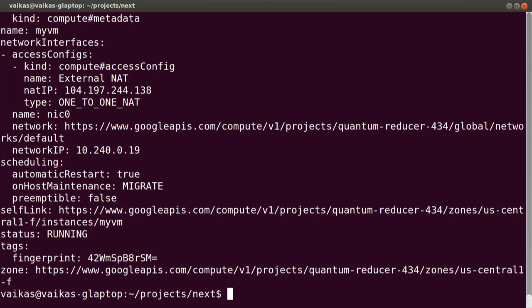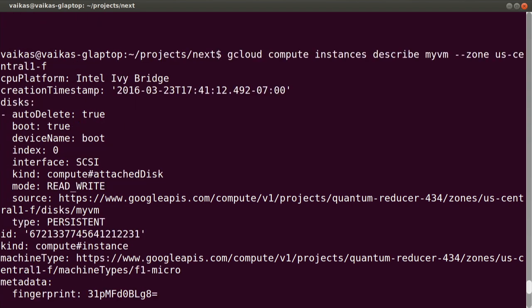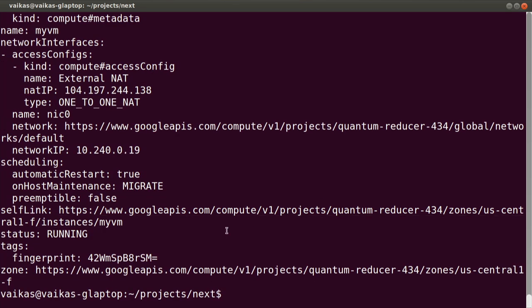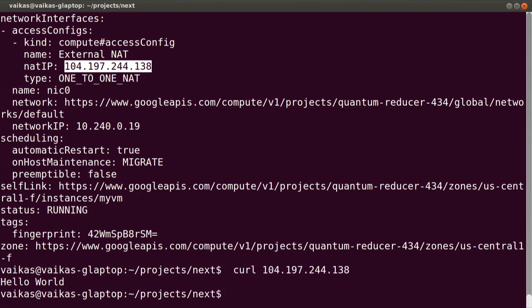Okay. So there's a couple of things that we really only care about in this one. There's a lot of stuff here, but it was nice that it actually got the machine type right for me. So I wanted an F1 micro, so it created me that. That's nice. And it also gave me an external IP address that I can then go and curl against, and it prints, surprisingly, hello world, right?